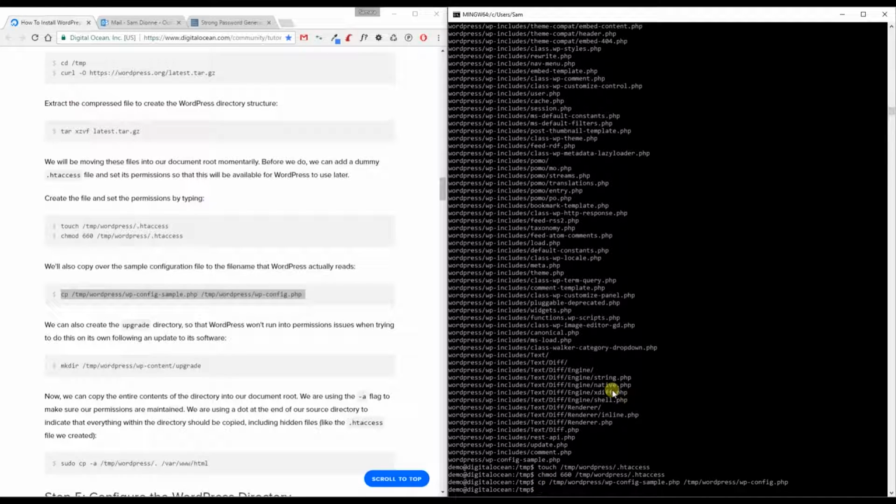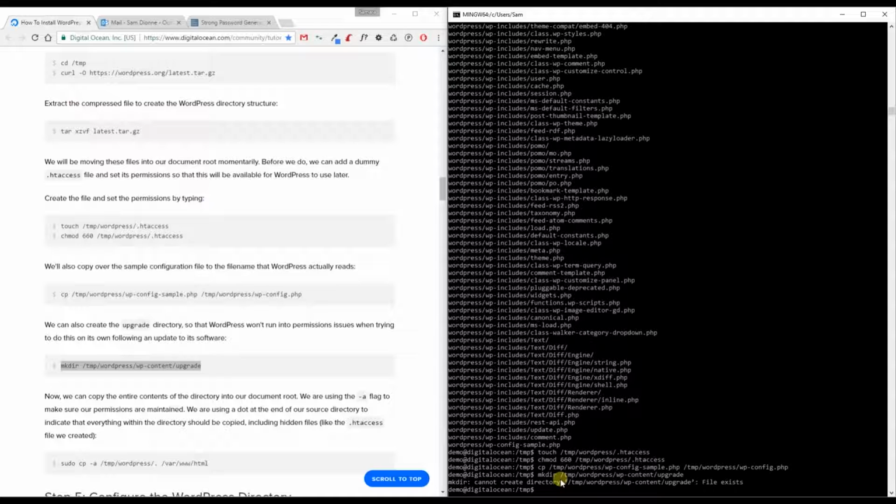So what this line just did here is it copied the config file that's included in here, and it created a new one without the sample. So right now you see it says sample, and this one does not say sample. That way we can work from something already. We're going to make a directory called upgrade, though I believe it's already set up. /tmp/wordpress/wp-content/upgrade. Yeah, it already exists. That's fine.